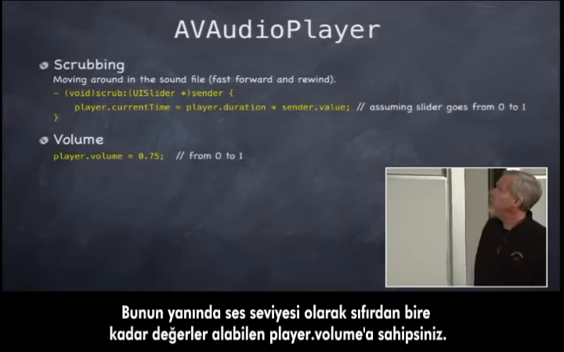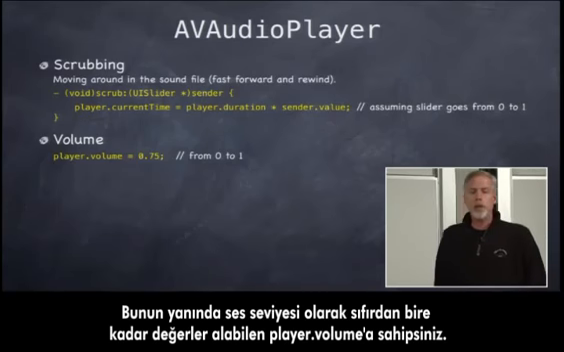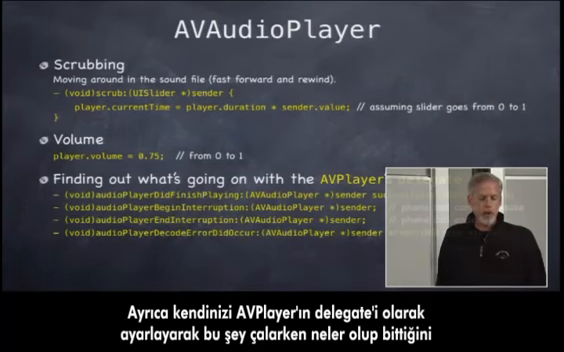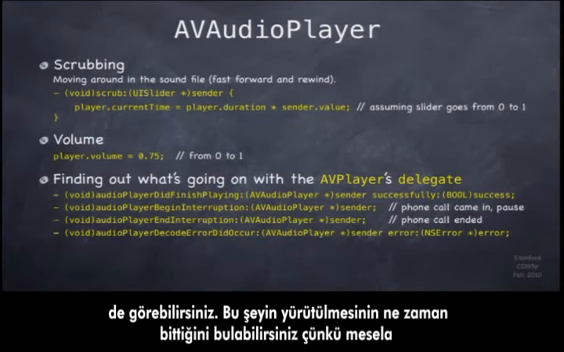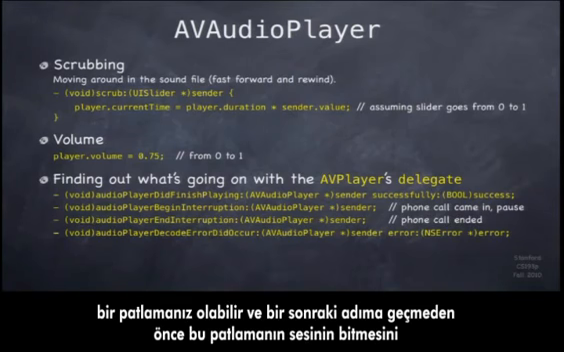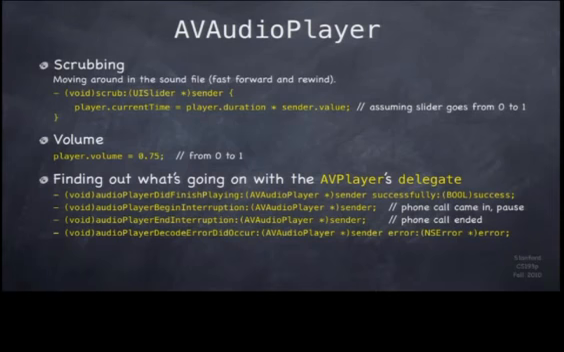You can also set the volume, player.volume, from 0 to 1. You can also find out what's going on as this thing is playing by setting yourself as the AVPlayer's delegate. So you can find out when the thing stopped playing, because you might have some explosion and you want the explosion sound to complete before you move on to the next thing.